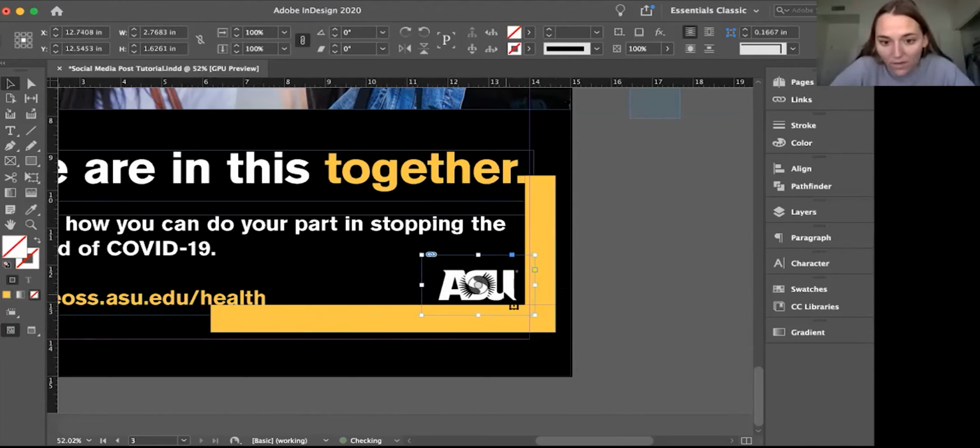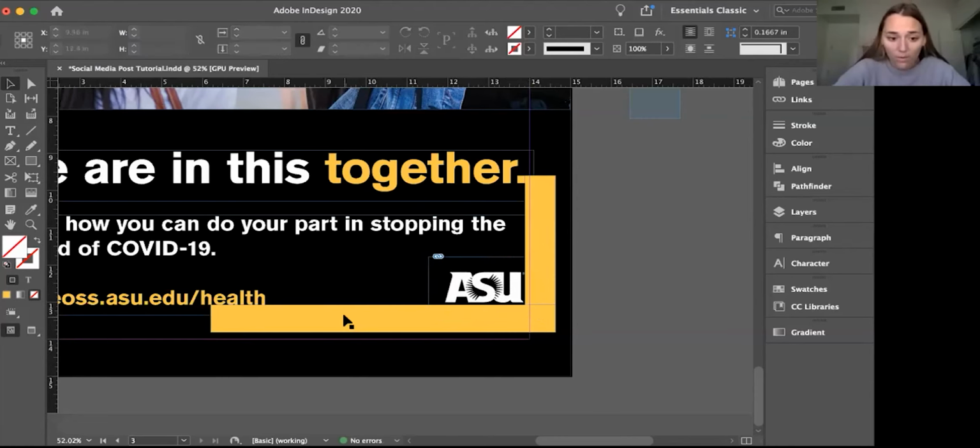And I'm moving this around with my keyboard right now, but you could also do it with your mouse or whatever you feel comfortable with. So I think that looks good right now. So what I'm going to do is I'm going to delete these two rectangles.